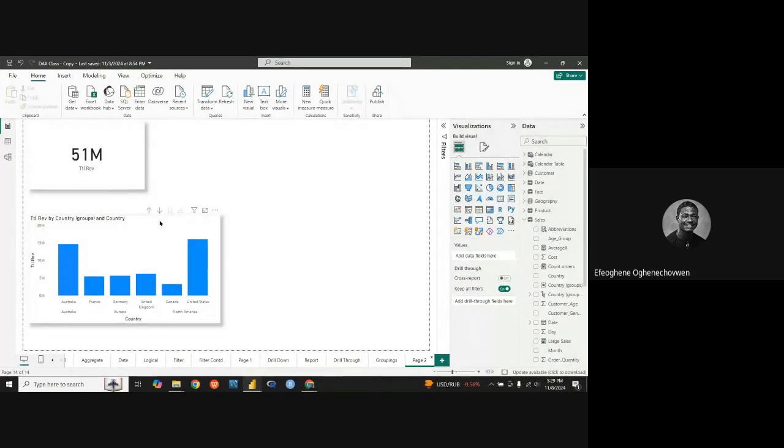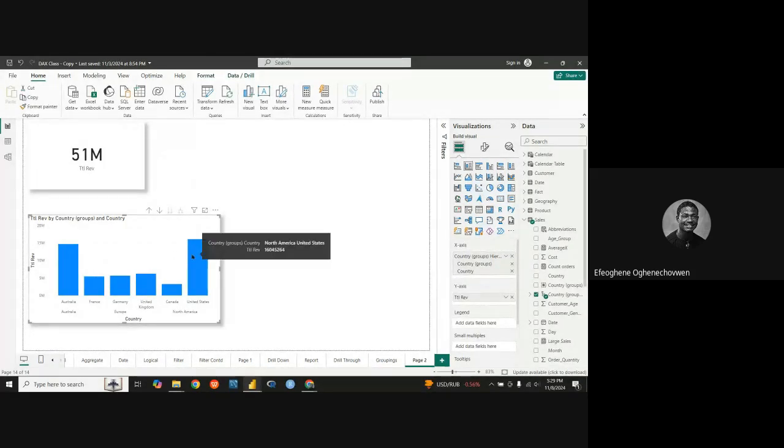Let me try to move fast. All right, so sorry about that. So I'm on my drill down page now. Once I click the data point, I can now drill through the levels of hierarchy that I've created.